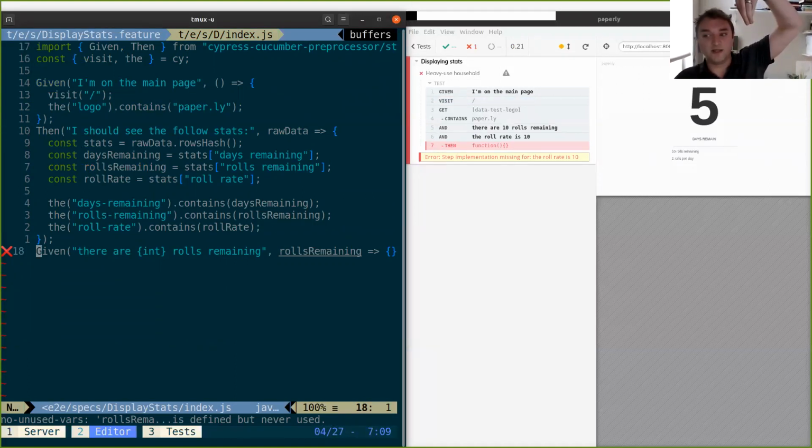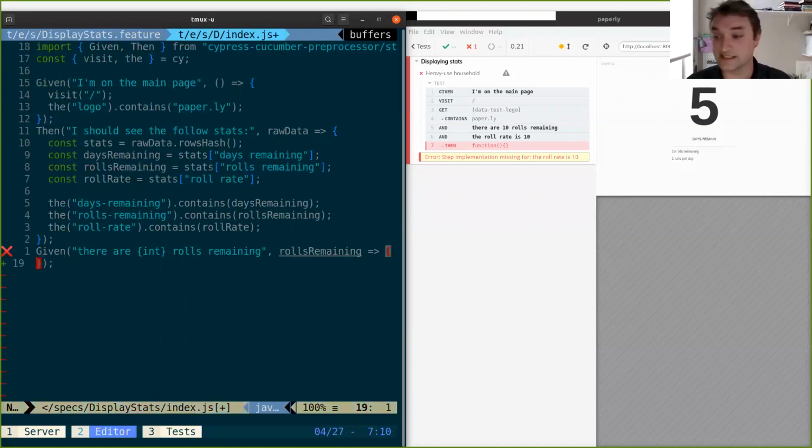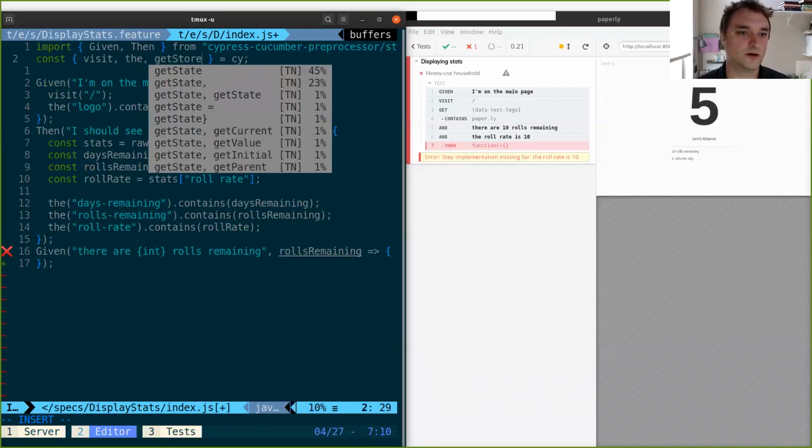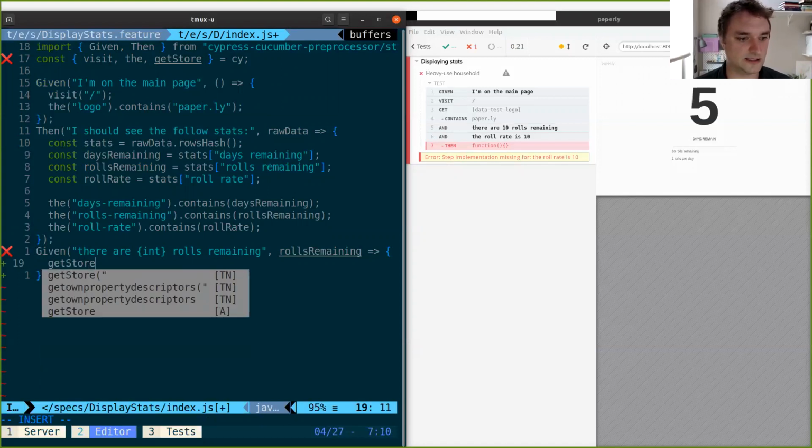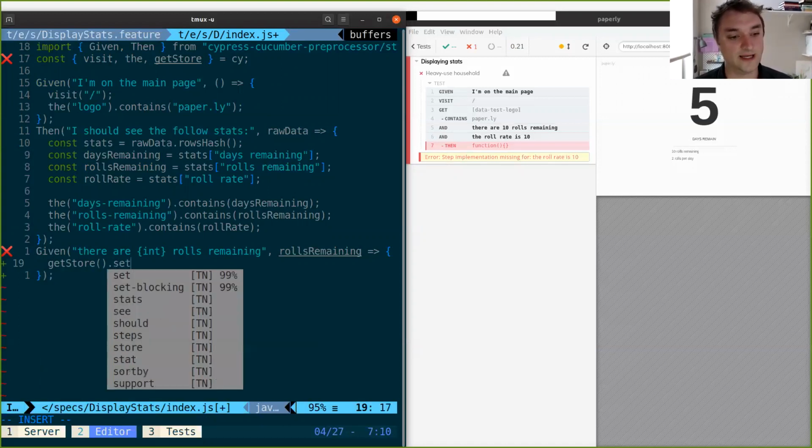BDD itself, though, and Cucumber in particular, doesn't make any assumptions about which part of the stack any particular step is going through. It doesn't have to go through the UI. So if I want to just set some state in the store here, I can totally do that. And in fact, I made a Cypress helper that does just that. I call it get store. And what that's going to do is I'm going to call get store, and then I can set state.